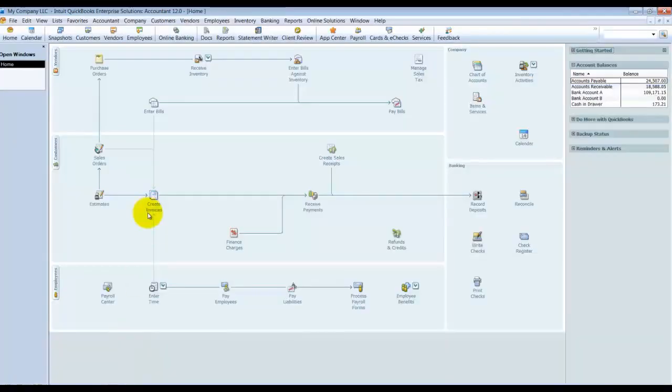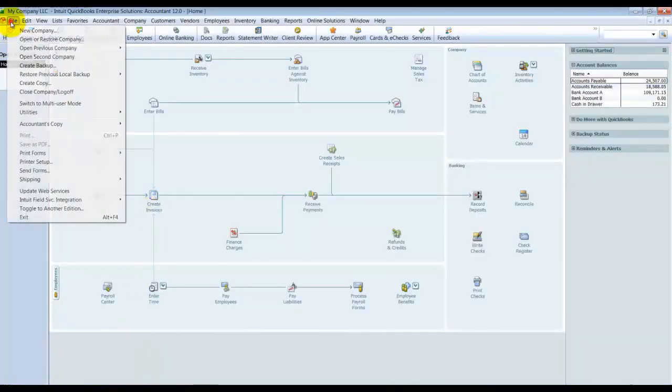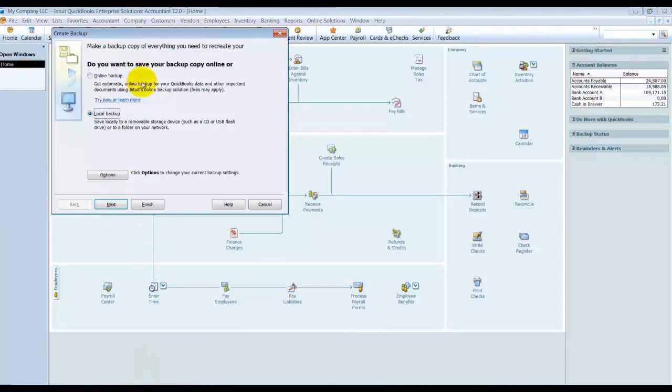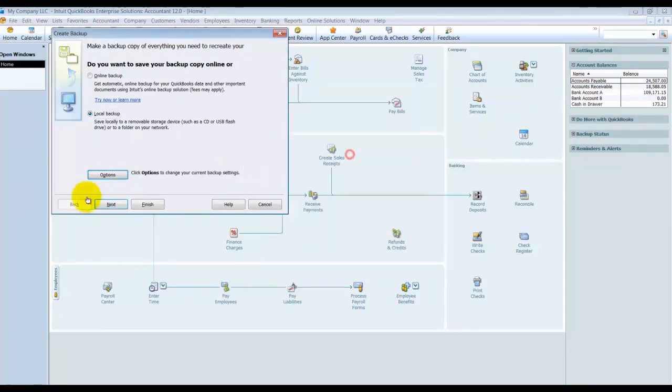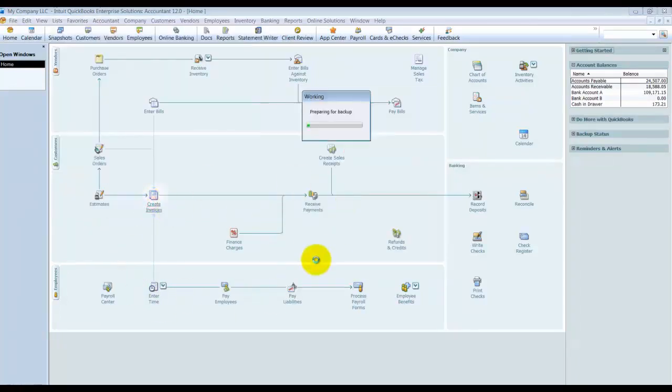Now in QuickBooks, before I re-import this in, always go in and create a backup, okay? Always create a backup if you're overwriting any data. If there's any problems, you want to be able to go in and restore the backup. So first I'm going to create the backup.